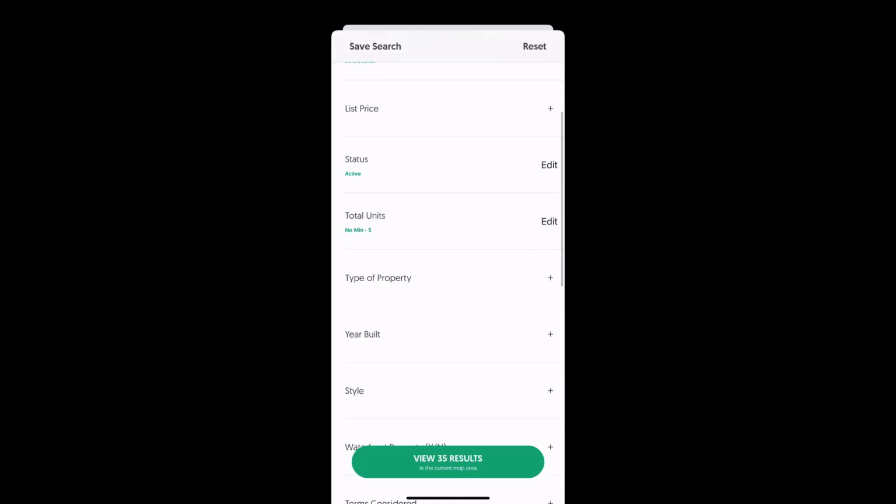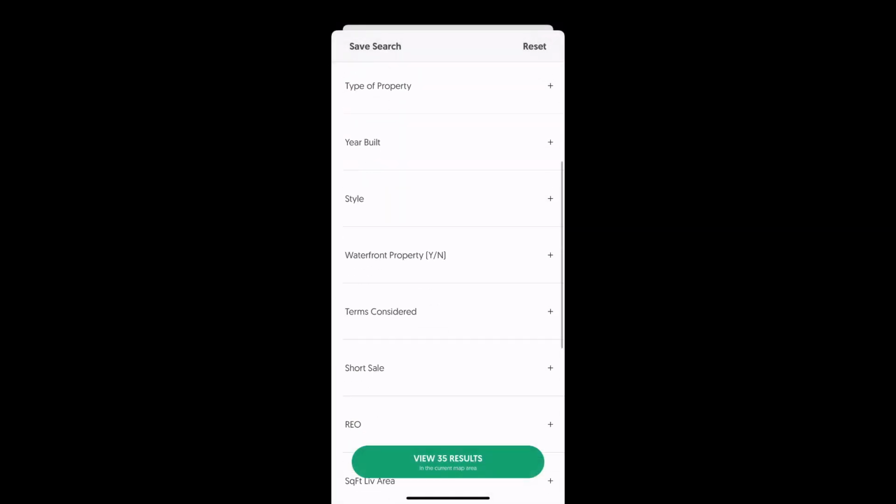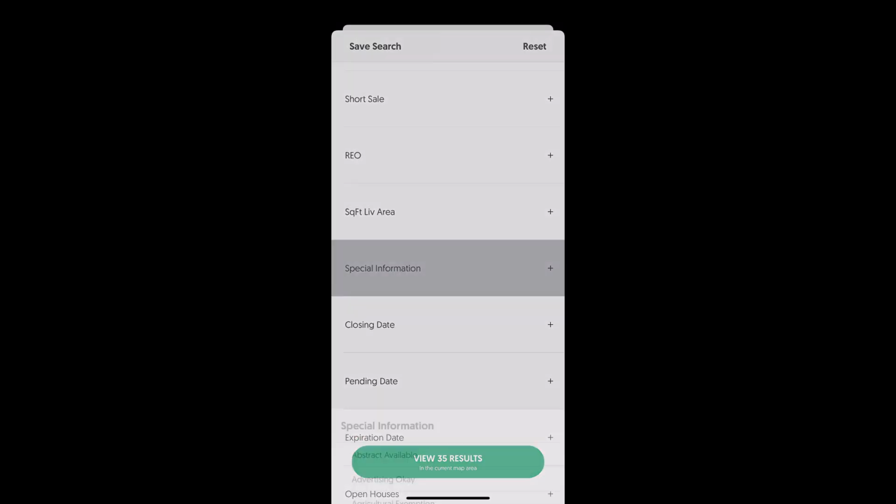Okay, now I also have year built, style, waterfront property, terms considered, short sale, and REO, square footage, special information. Okay, and then we have closing, pending date, and expiration date. That expiration date got added in recently as well. So if you decide to search for expired listings, you can set a date range as well.